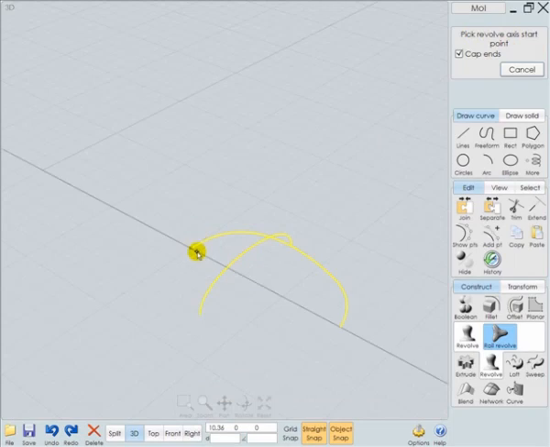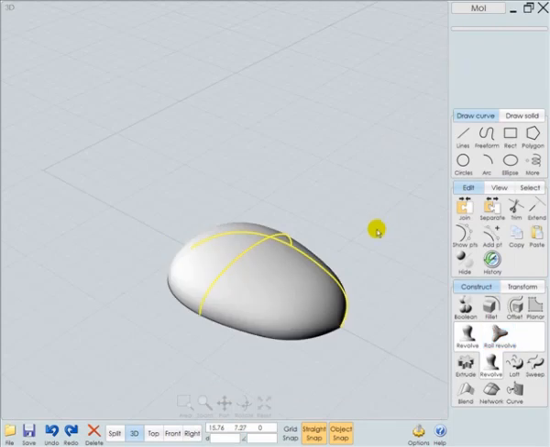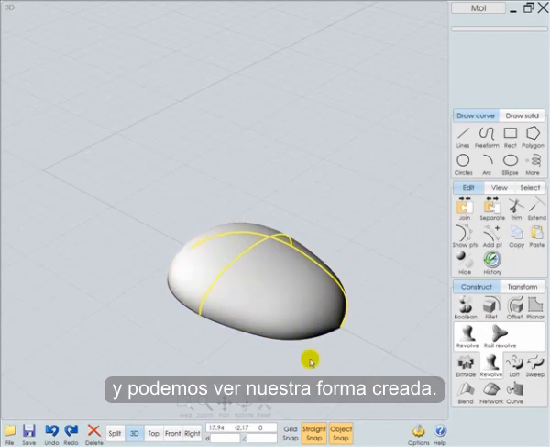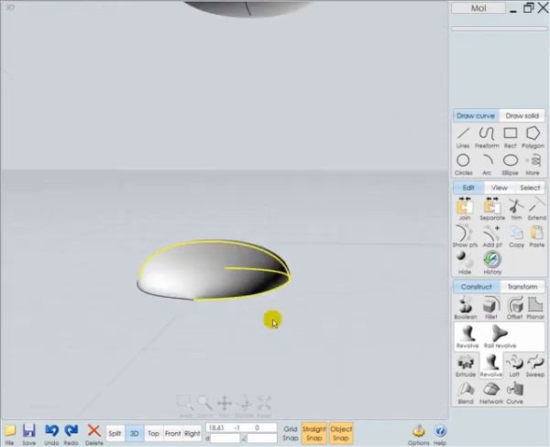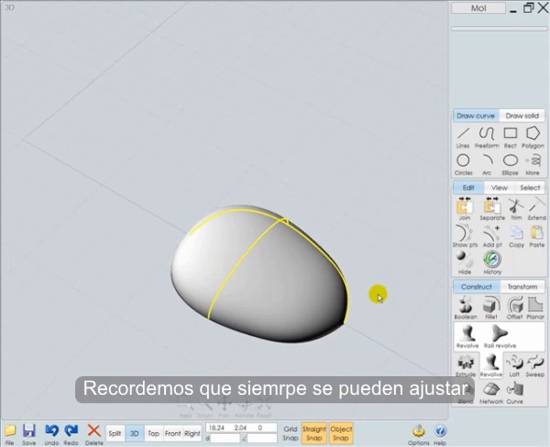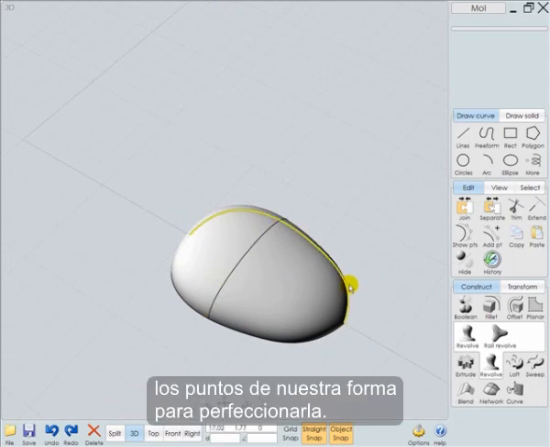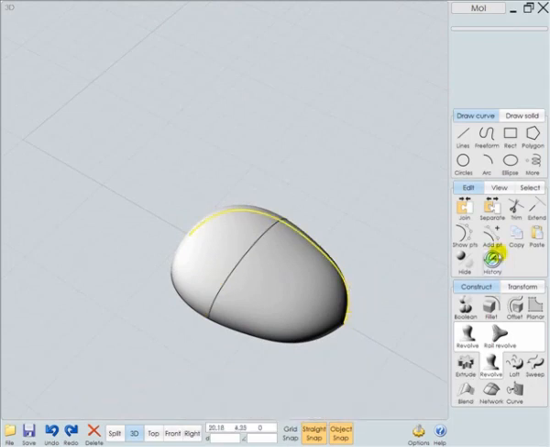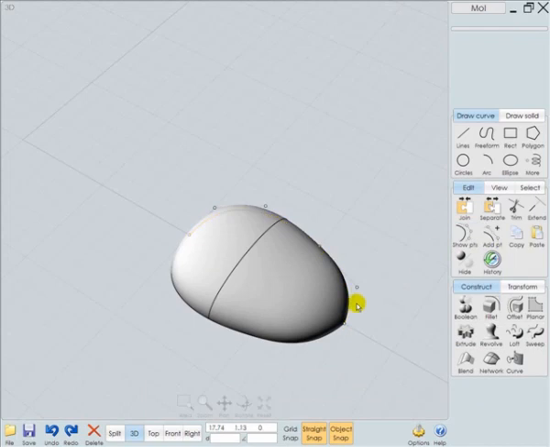Now it's similar to revolve. I pick an axis to be the pivot point. And here you can see the shape has been created. Now I'll actually come in here and adjust these points a little bit. It looks like I messed up this tip. I wasn't careful to place these two in line.